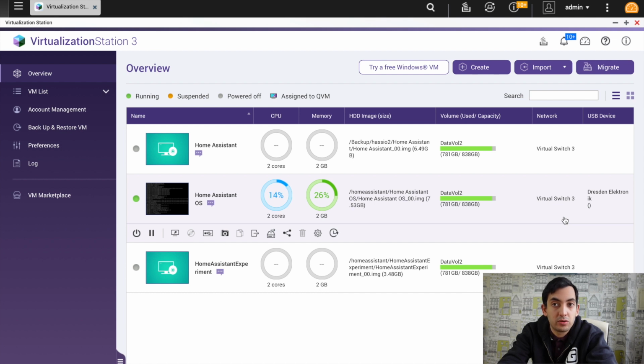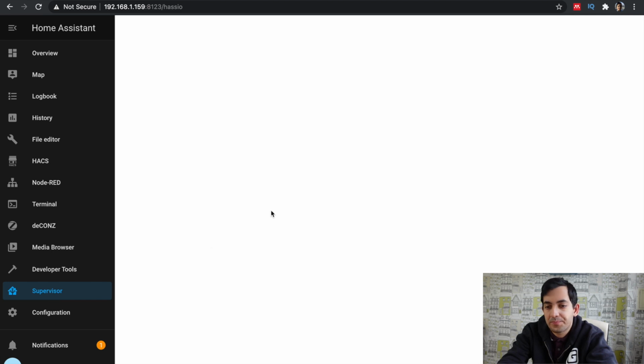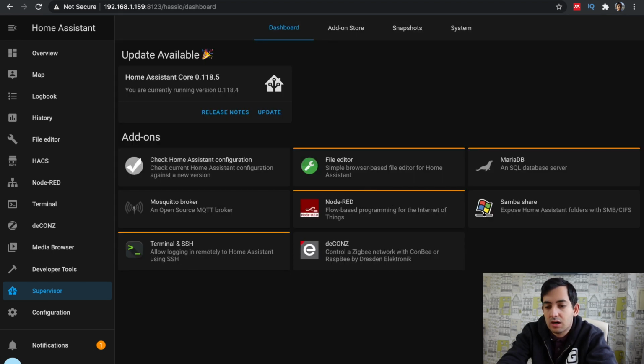Now, when you reboot your VM or you restart your QNAP NAS, you might need to do this step again, so be mindful of that. And if you find any disconnection problem, go back and check if the actual Dresden Elektronik stick is still connected or not. Now back in Home Assistant, go to your Supervisor tab and look for the deCONZ add-on.